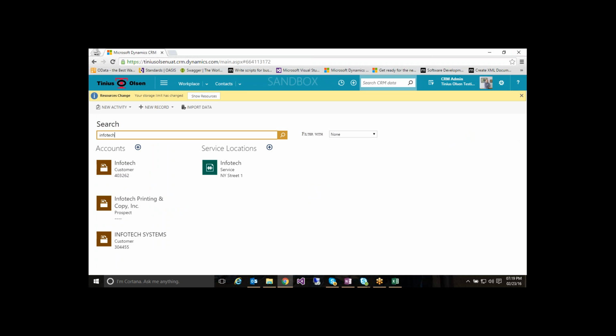It's a global search. It searches across various entities. So in this case, it has searched that it found several Infotech. I don't know what the last one is. Maybe it has some other information in there. But if you scroll up, Yagnesh, so it found a bunch of Infotech customers. And it also found service locations. It can find contacts. It can find a bunch of stuff here.